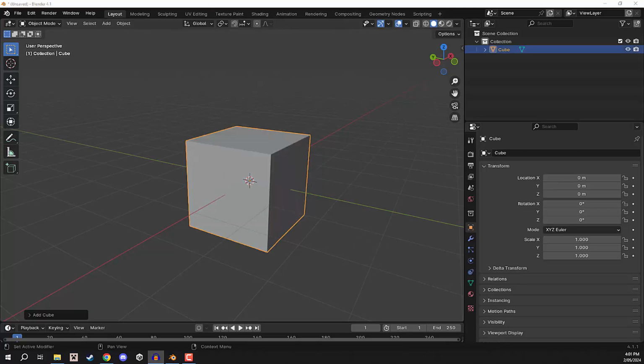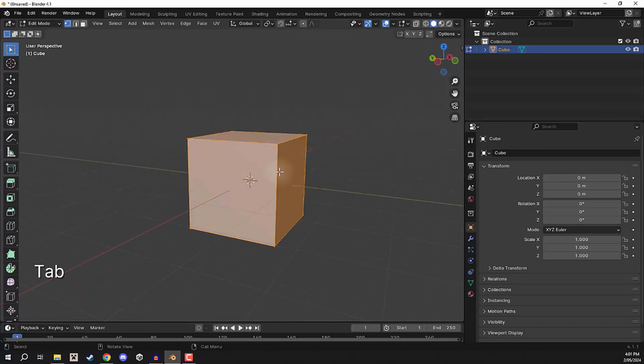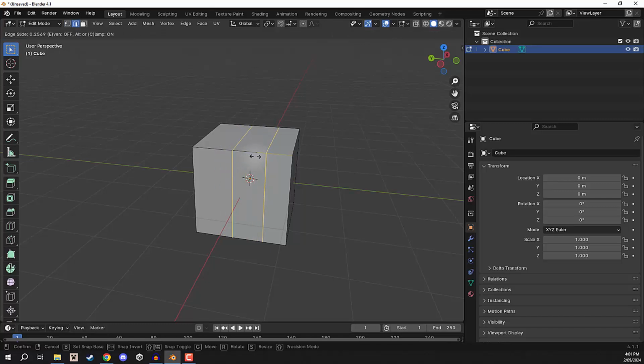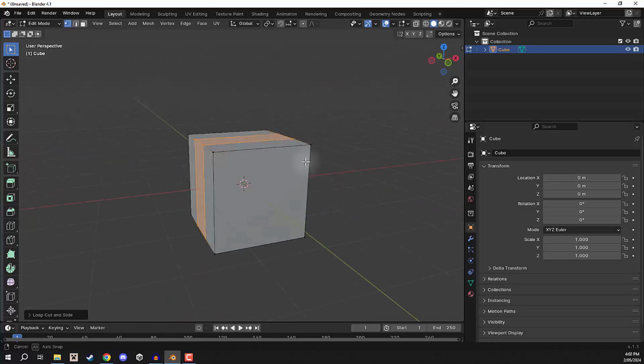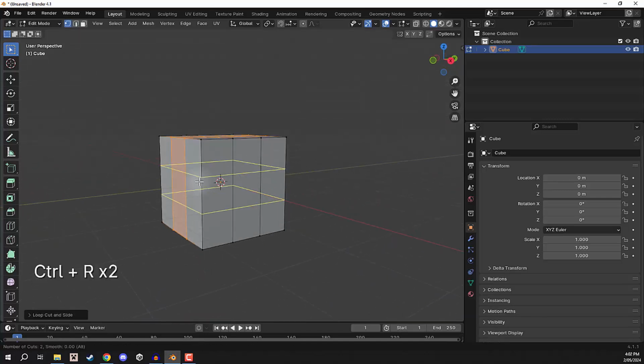Okay, so I hope you had a go at that challenge. Here's how we can do it. I've got my cube right here, and we're going to press Tab to go into edit mode, and then press Control R to add in the loop cut tool. We're going to scroll up once, so we're adding in 2 loop cuts. We're then going to click, and then right click to get rid of that automatic adjusting there. We can do the exact same thing for both of the other sides, like so, and there we go.